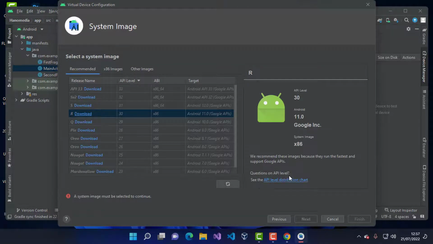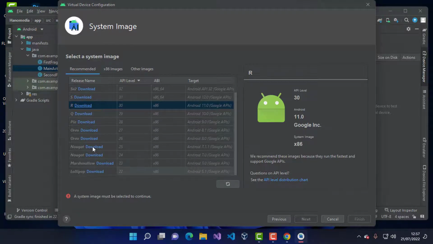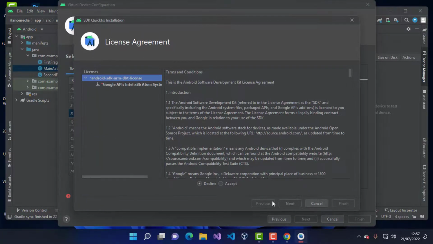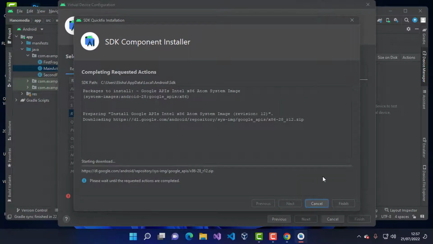I'm going to choose, for example, this one for Android Pie. There is no limitation to what you can choose there. I'm going to accept the license agreement, click next, and restart the download, and you have to wait until all these components are successfully installed, and we'll continue with further processes.